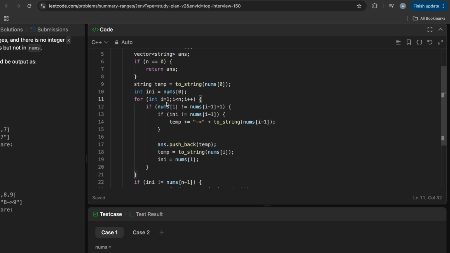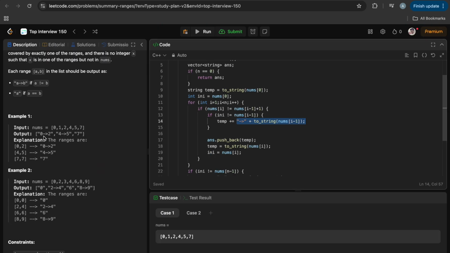Then we will iterate from i equals 1 to n, and if nums[i] is not equal to nums[i-1] plus 1, then what we'll do is, if ini is not equal to nums[i-1], then we will have to add this also. Then only we need to add this ending number. So in this case this ending number would be added, but in the case where ini is equal to nums[n-1], then we don't need to add any ending number, like this is mentioned in the question.